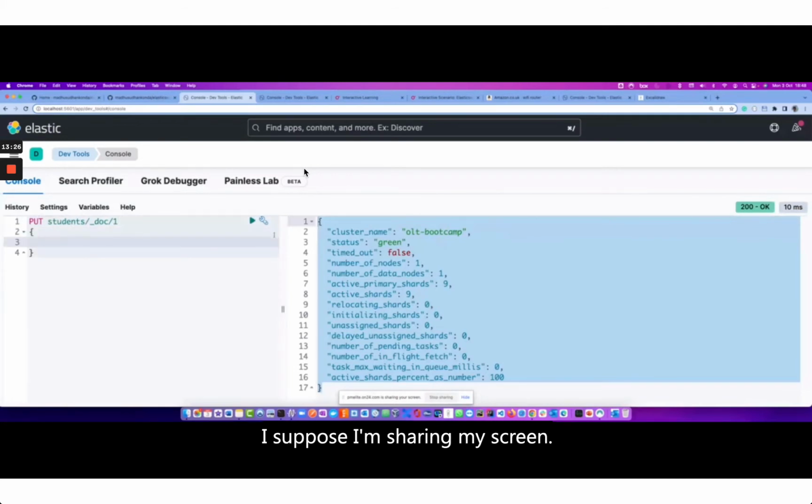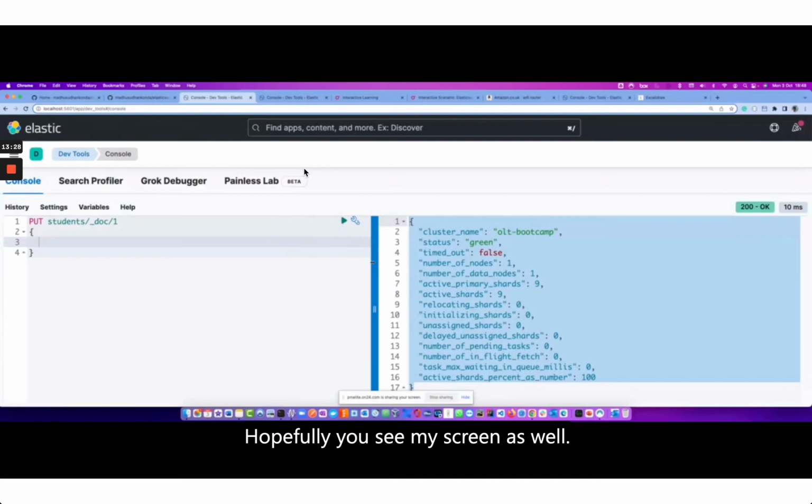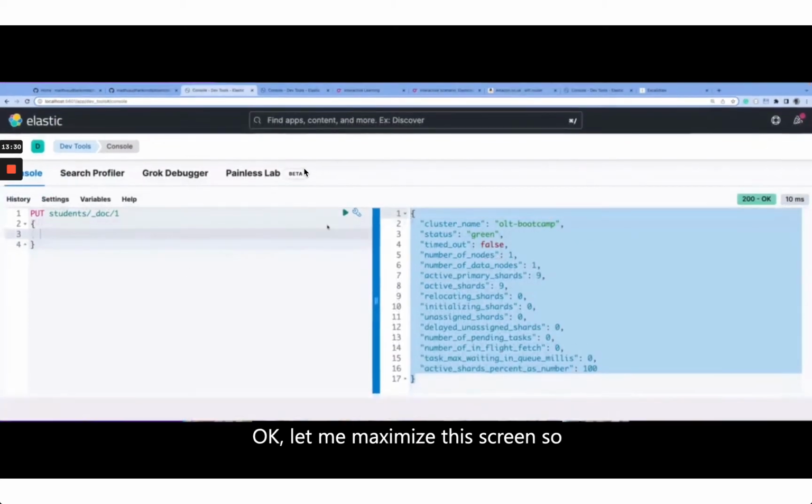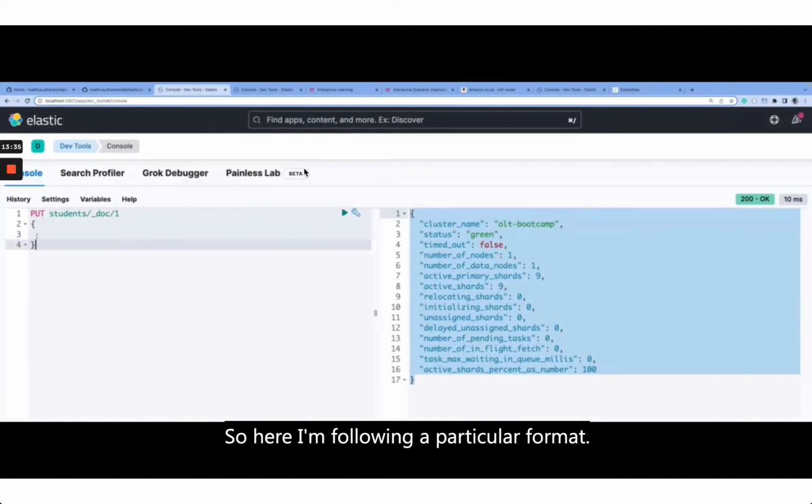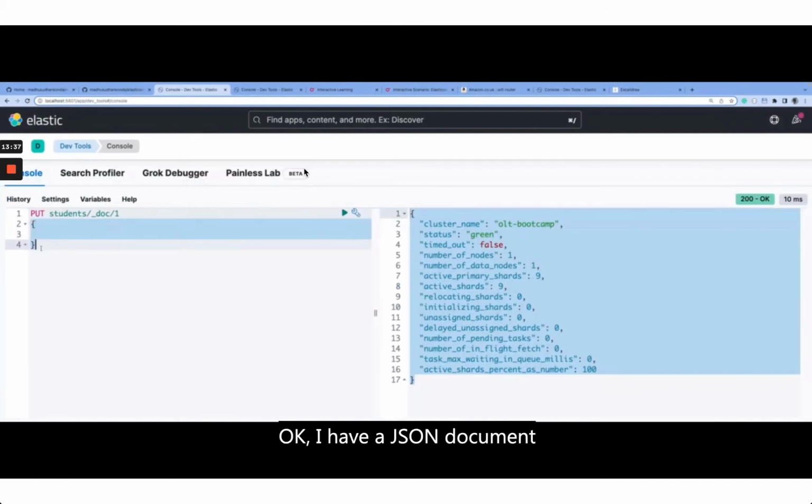I suppose I'm sharing my screen. Hopefully you see my screen as well. Let me maximize the screen so that you see a little bit better. So here, I'm following a particular format. I have a JSON document here, and I have a URL here. The URL is a little bit strange, but ultimately it's very easy.